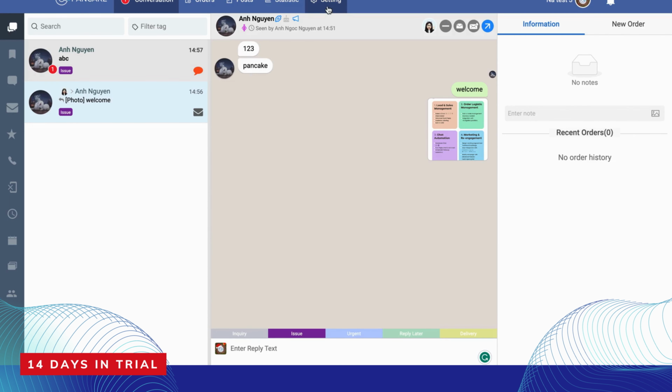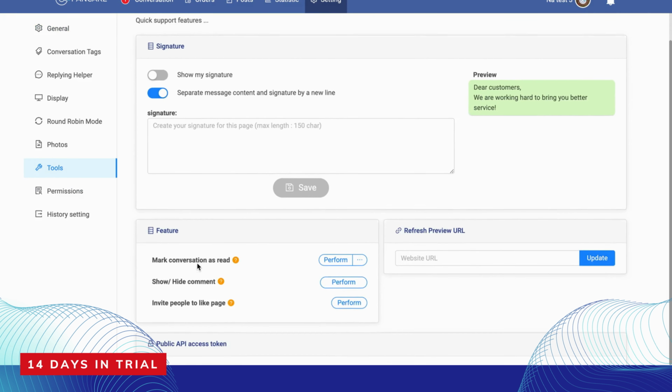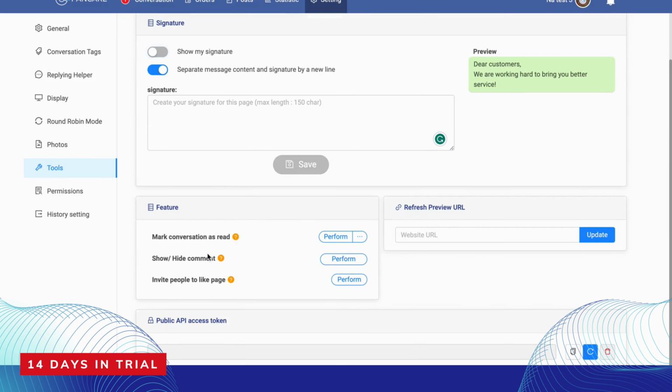So that is some of the basic features, and for the advanced features, you can go back to the tools. Firstly, you can show your signature below the message by turning it on and entering the signature here. Secondly, you can mark conversations as read in inbox or comment, and then click perform.